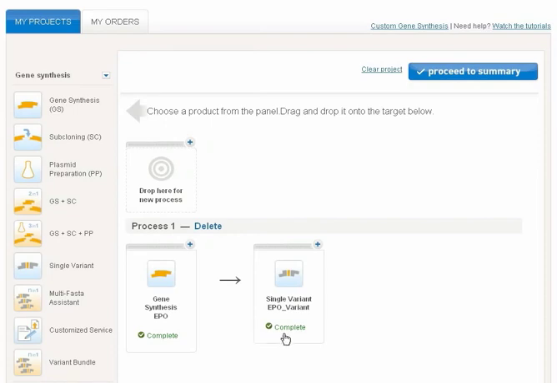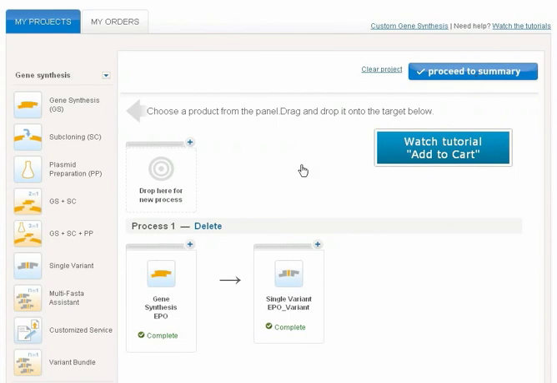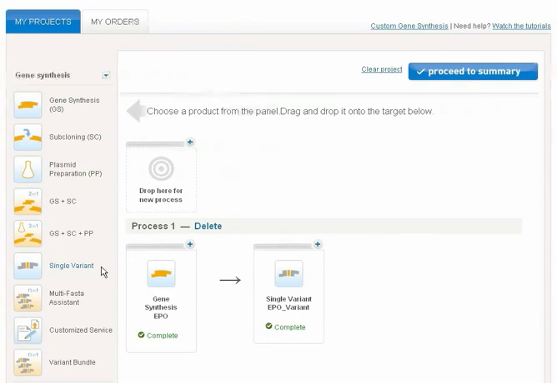Place your order by clicking the Proceed to Summary button. Then you can add the project to your cart and proceed to checkout. Please view the Add to Cart tutorial to see how that process works. We have now used the single variant form for creation of a single variant. If you need several variants for your sequence, learn how to order them at the same time by viewing our Variant Bundles tutorial.